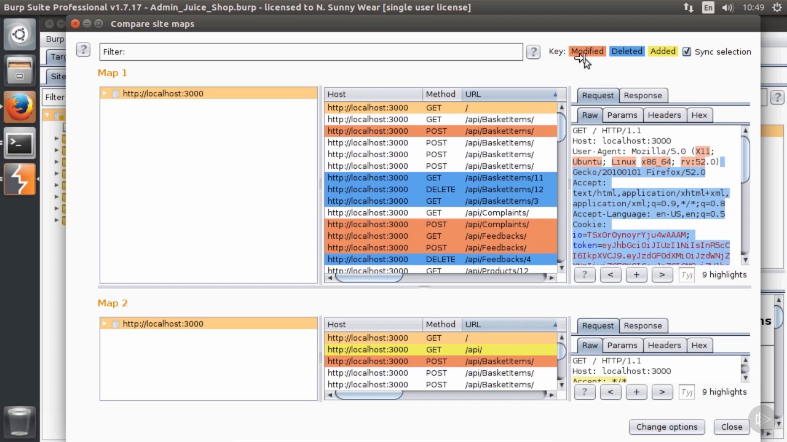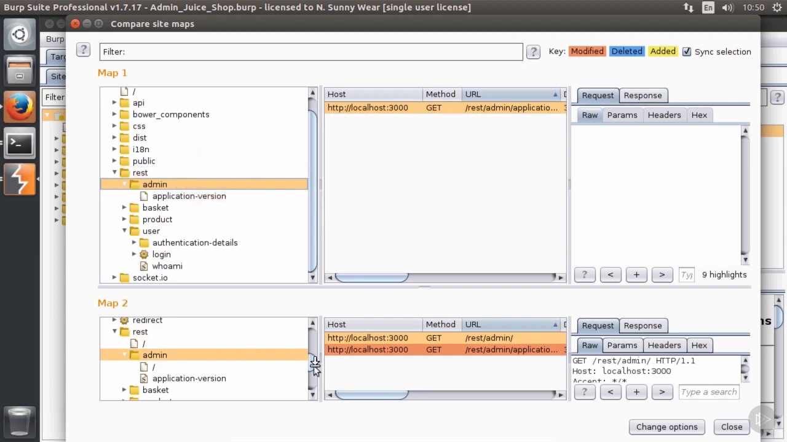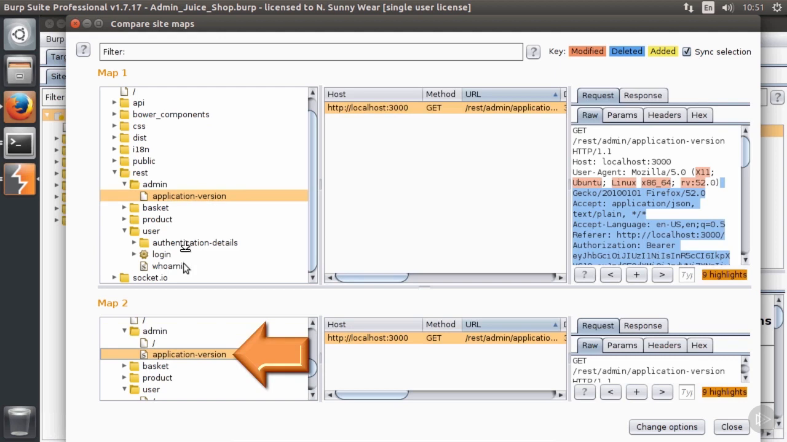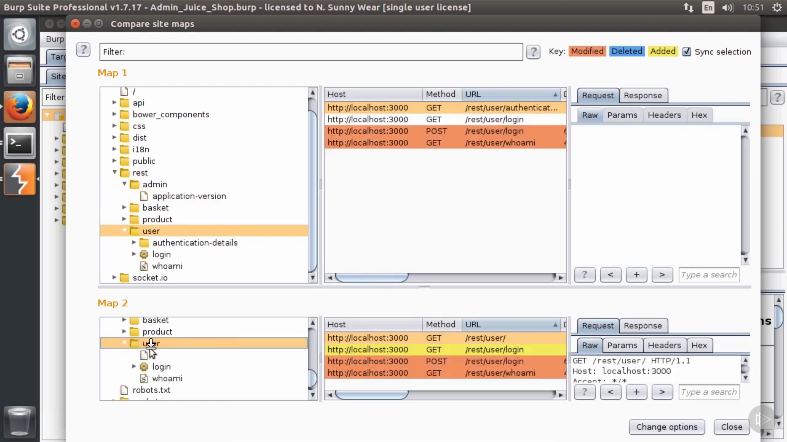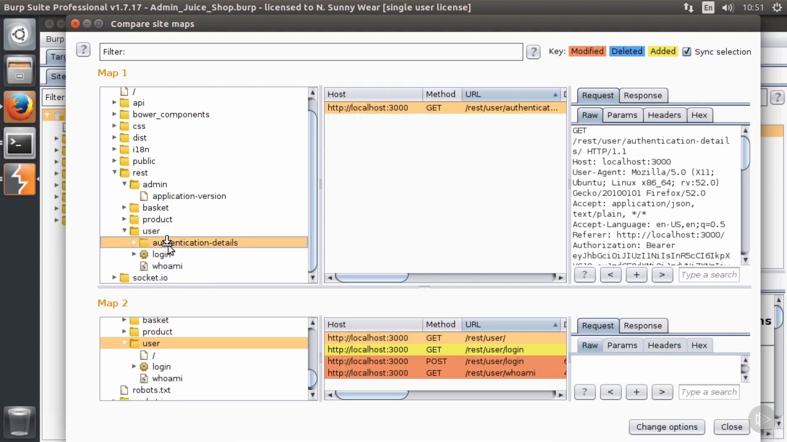Comparer gives you some color coding to help you. So you can see that orange is modified, blue is deleted, and yellow is added. So let's go ahead and look very closely at this REST admin folder structure. So it looks like Bob can also see this application version. Let's focus now on the user folder, the REST user folder. It looks like the admin has an additional folder here, authentication details. Let's take a look at that.